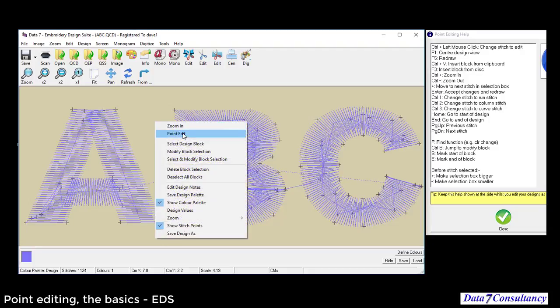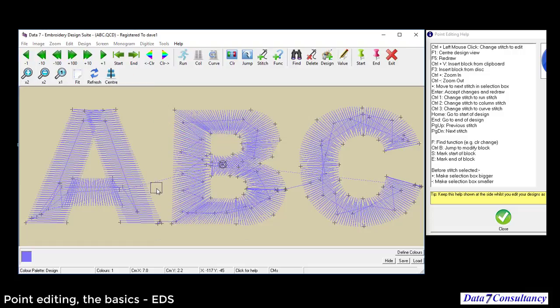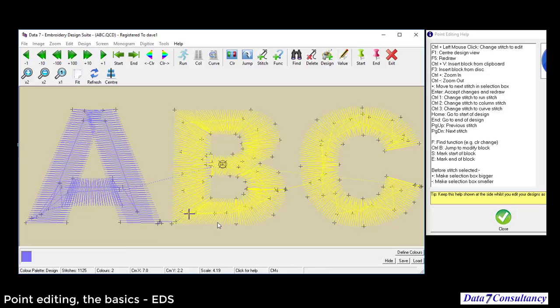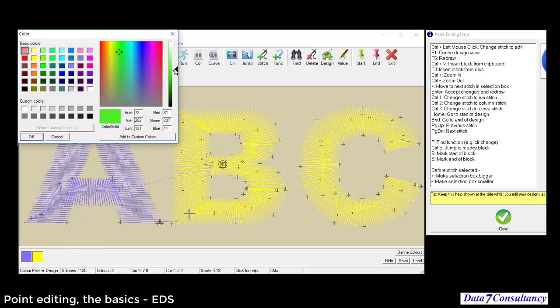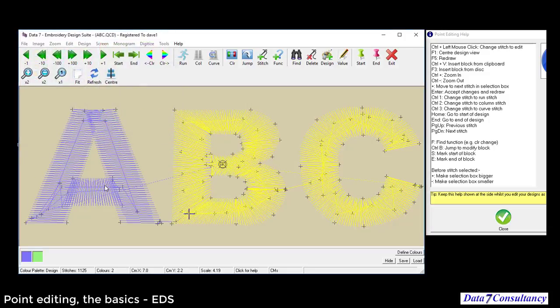So I'm now going to go back into point edit. I'm going to go to the beginning of the B. As you can see, I'm using the page up and page down keys again to go through the B there. And what I'm going to do here is insert a colour change. So you'll see down here it says needle change, and I'm going to press F5 to refresh again, and there you go, we've got an extra colour in there. I'm just going to change that colour to a green, refresh. Everything's dynamically changing.